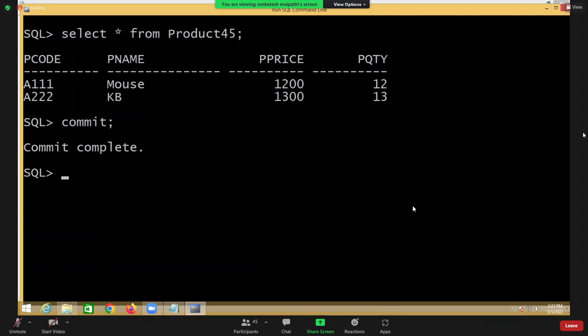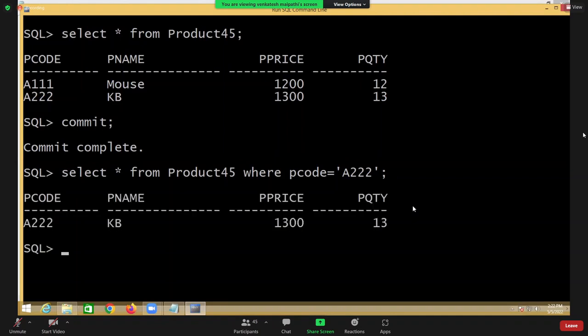Based on the product code, we have to display it. Right. What is the query now? Select star from product 45 where that column name you must write carefully now, where P code is equal to some A222 like this, in single quotes. Then you'll get that product code, right? The same thing we are going to try from your program anyway. So let me write that program for you, right?